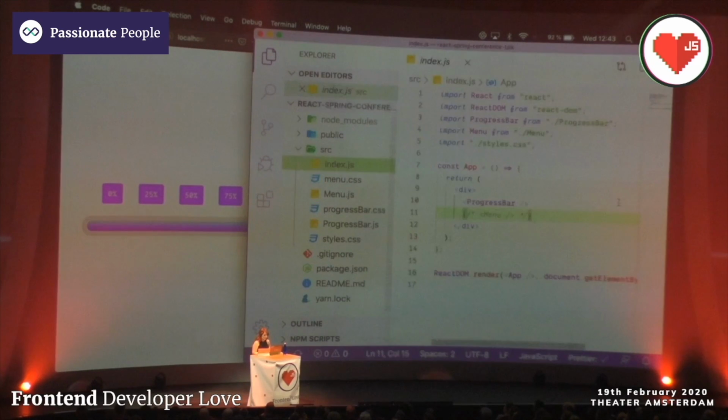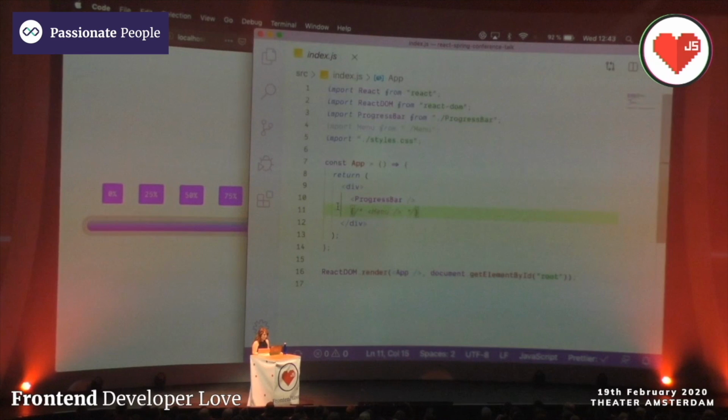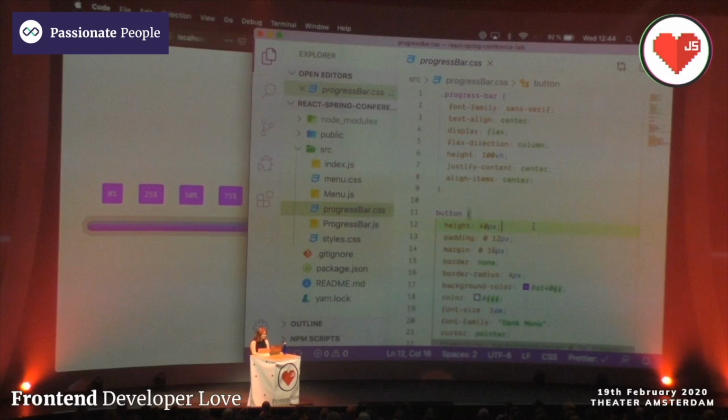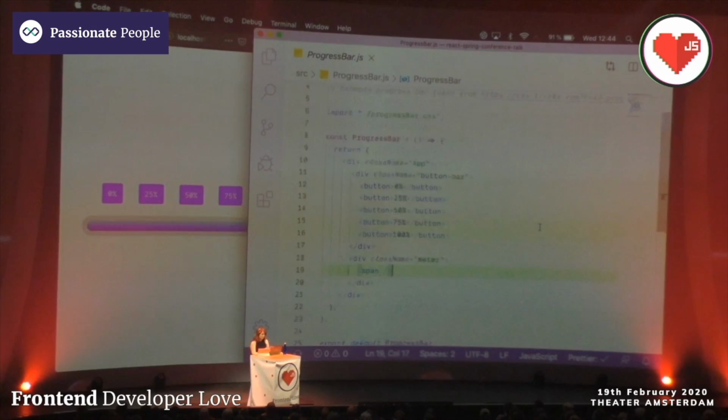So if we take a look at index.js here, we've got 2 different components. The first we're going to build is a progress bar. It is simply just rendering this progress bar. There's nothing crazy here. I also have some CSS already in here because this is not a CSS talk, so I'm not going to teach you how to style things. And this is where we're at.